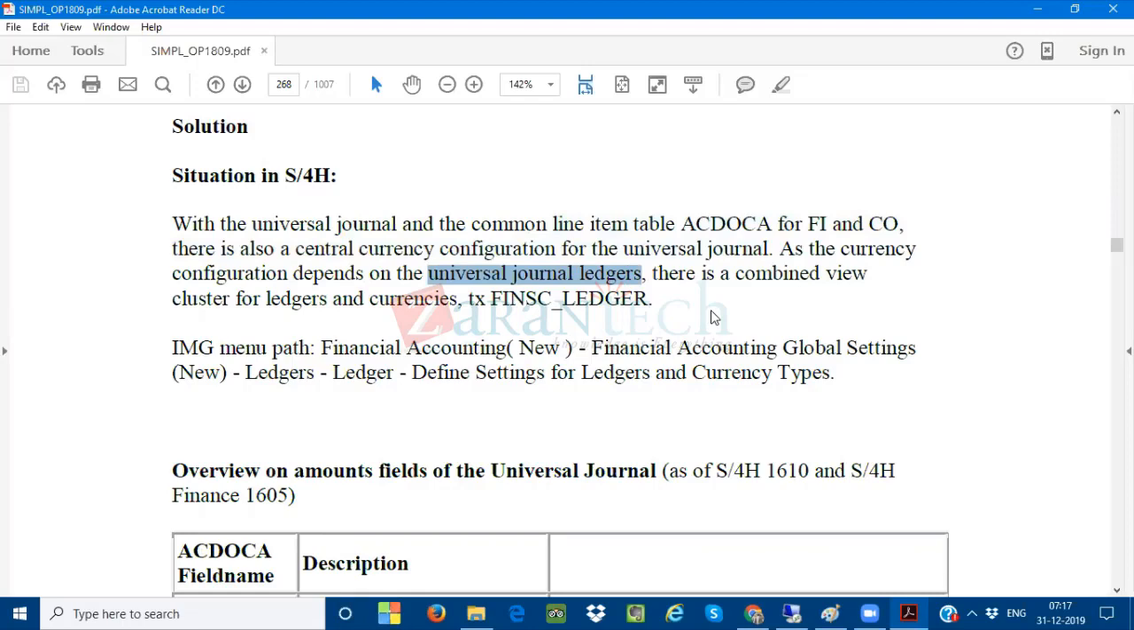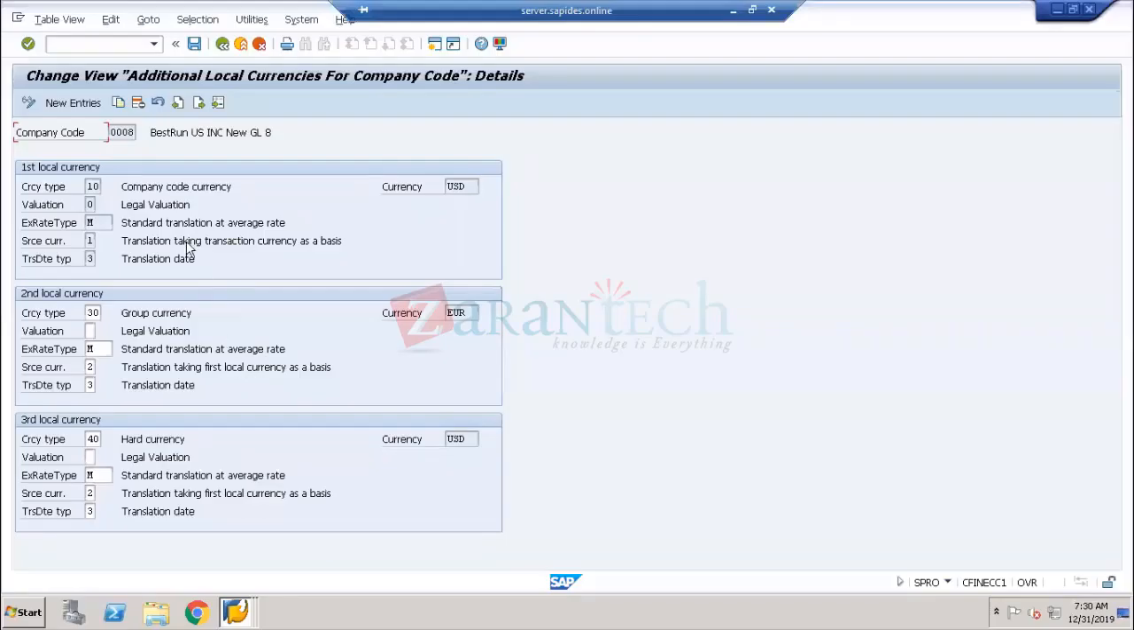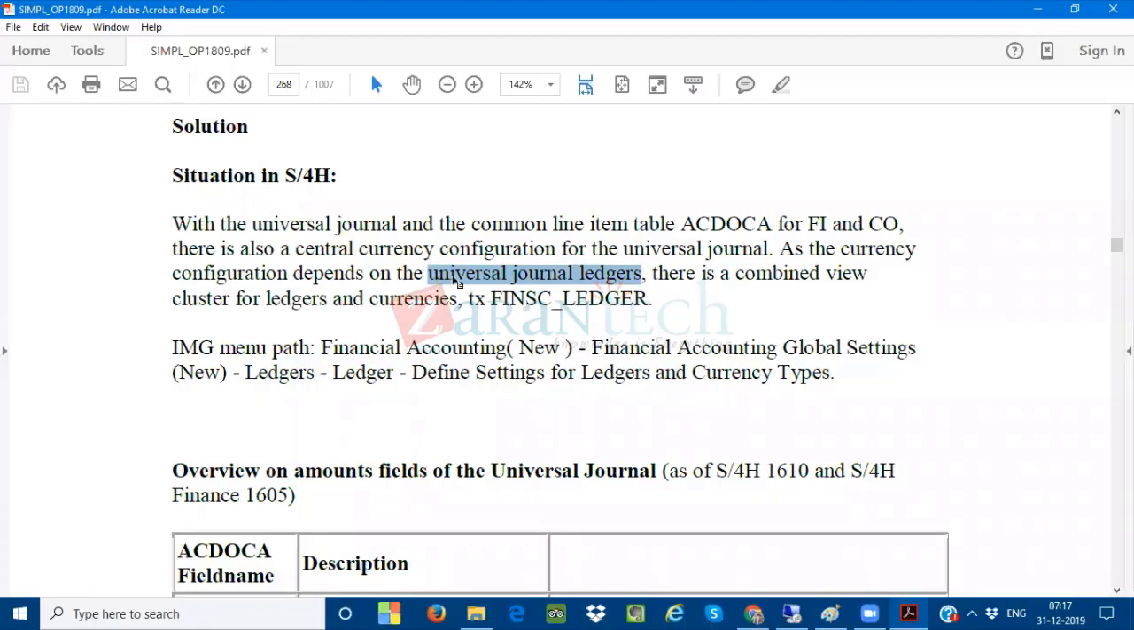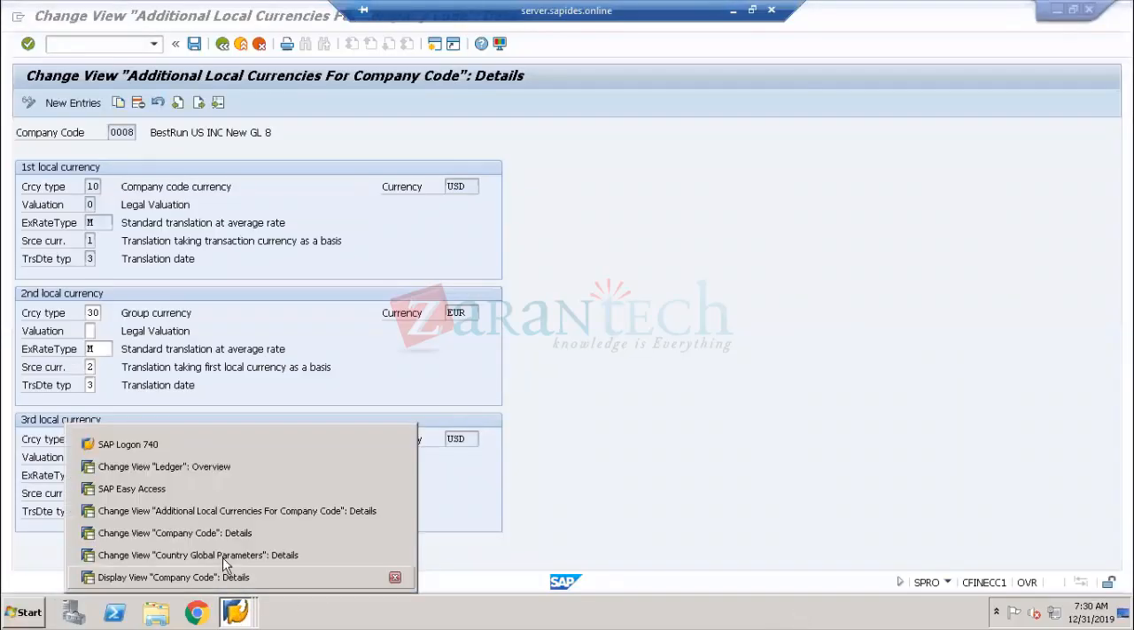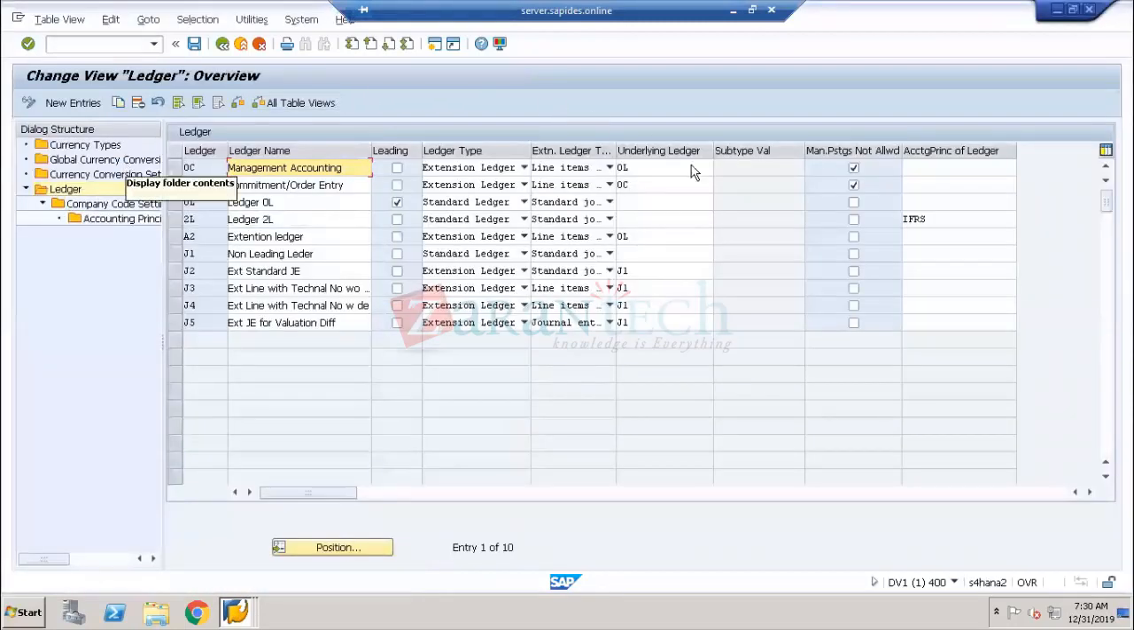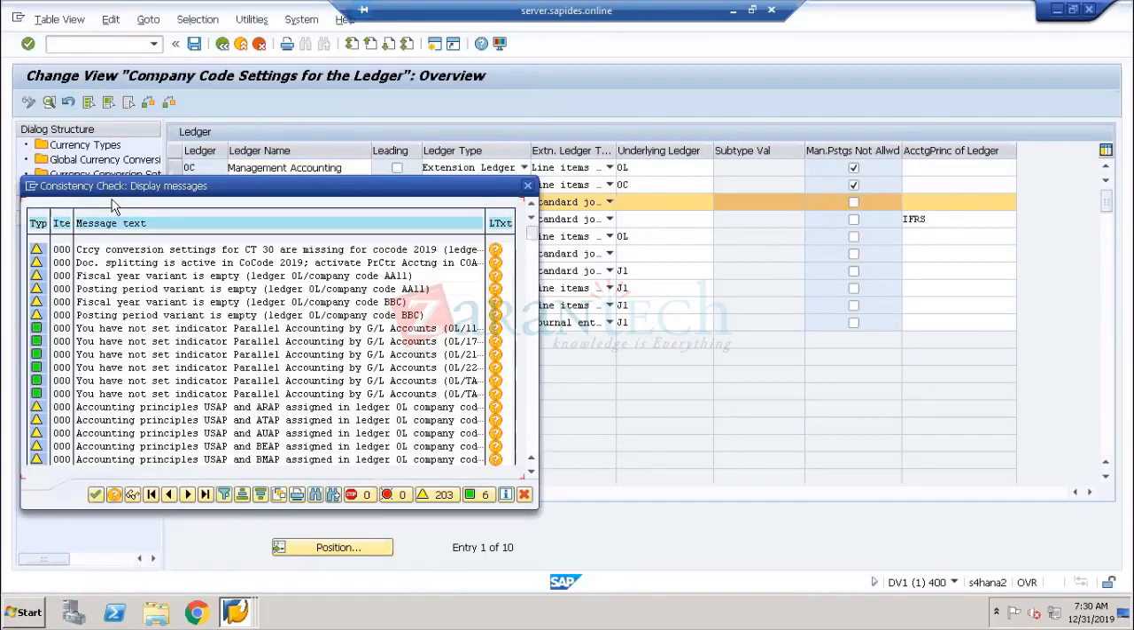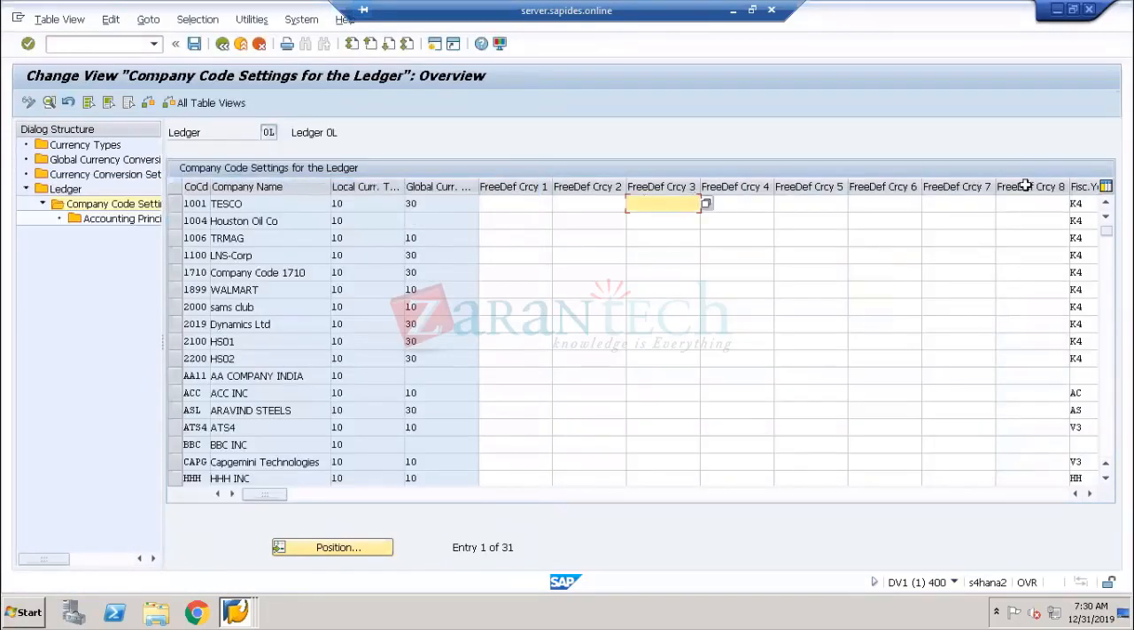Yes, earlier the currency configuration setting was at the company code level only. But now in SAP S4 HANA, the currency configuration settings depend upon the universal ledgers. There is a combined view for the cluster of ledgers, which I'll show you in the transaction code called FINSC_LEDGER. Now, if I go to the same FINSC_LEDGER, these are what are called the ledgers. Now, if I open any company code, you can see multiple currencies there.